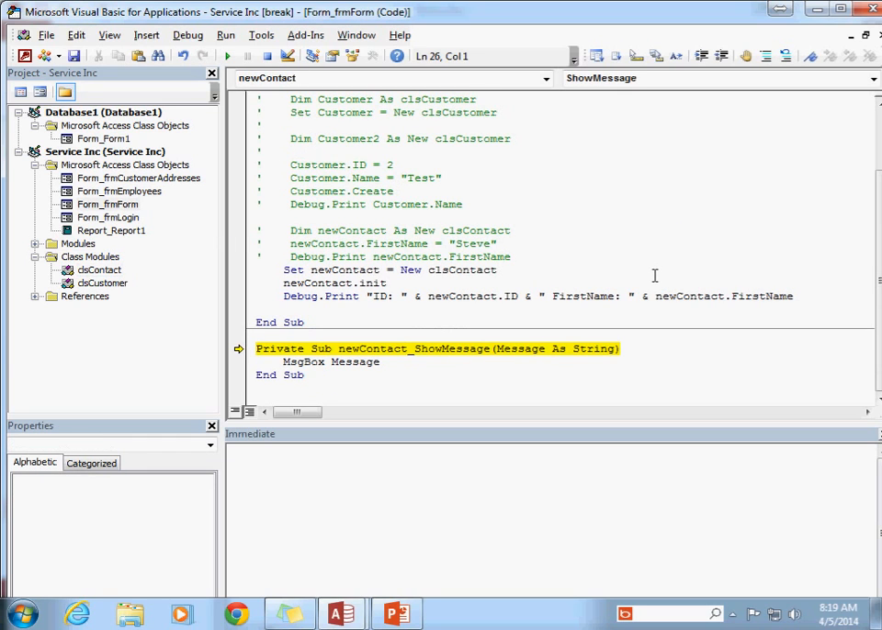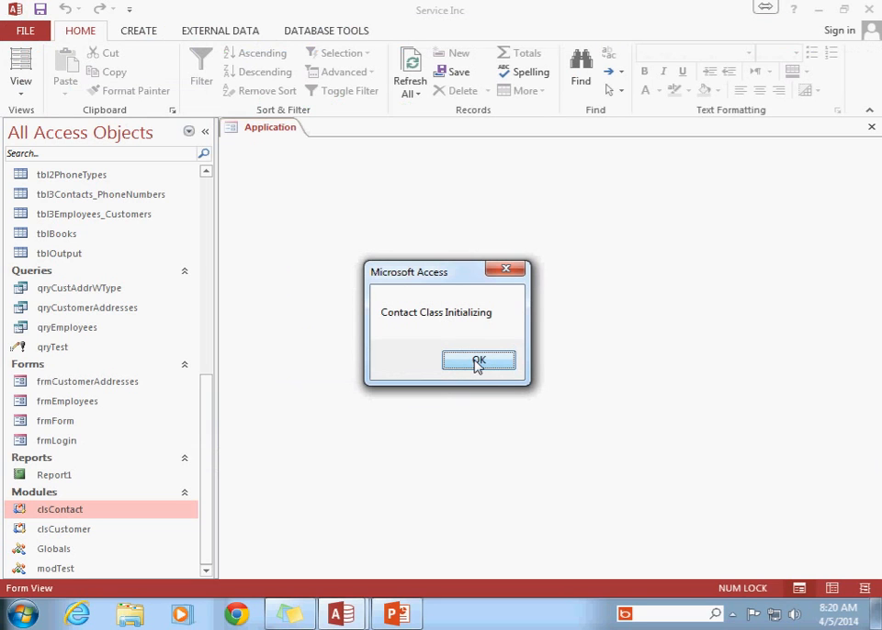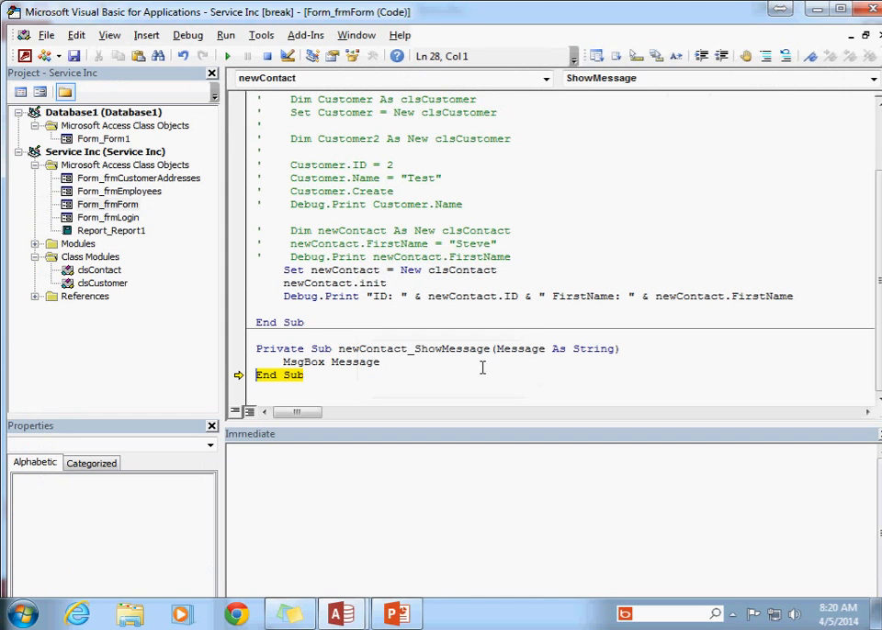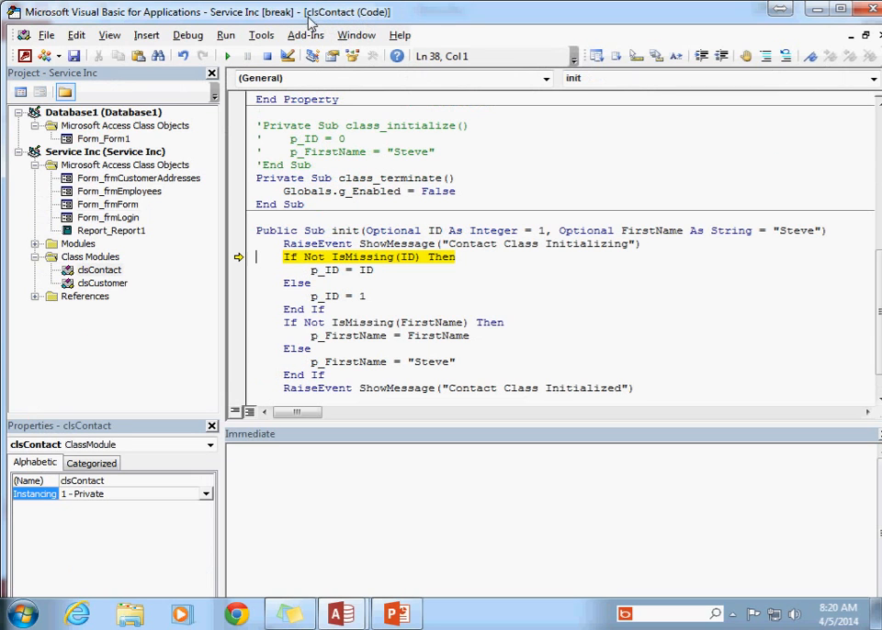So what's going to happen is it's just going to jump straight to anyone who is listening for that show message event. And sure enough, back here on my form underscore form, we've got that new contact underscore show message subroutine, which is the subscribed method that's going to run when that event is raised. So here we go. Message box, and we're going to get contact class initializing because that was the message we passed in. Then when I continue on through the code, we'll jump from the form underscore form back to the class contact because that was where we were running the init method.